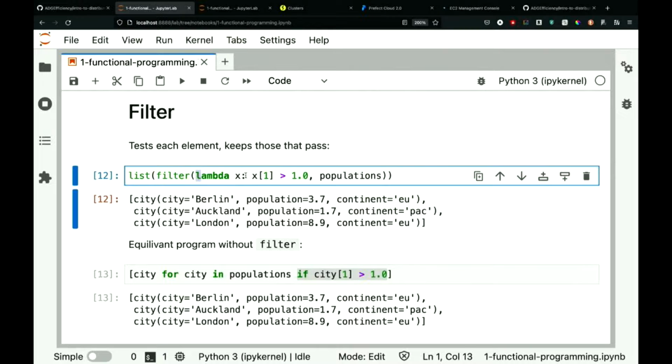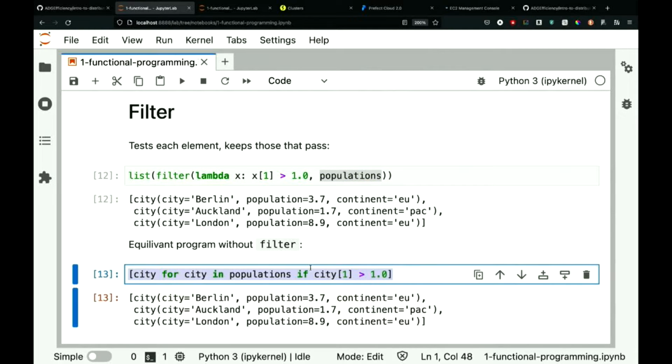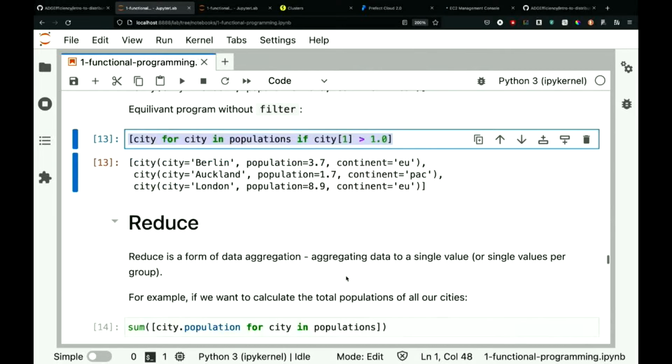We have this lambda function defined here, which just does that conditional, right? Just use a lambda function to do it. It's just easier, keeps things on a single line. Population is the thing that we're iterating over. Yeah, you can obviously do the same thing with a for loop.